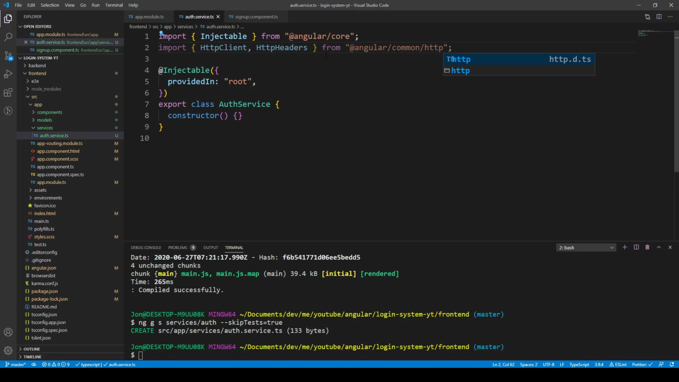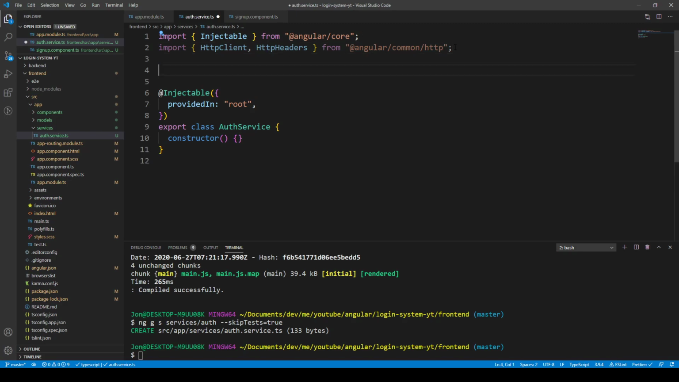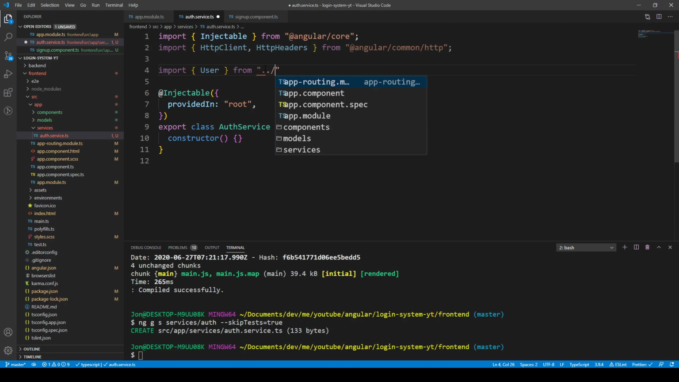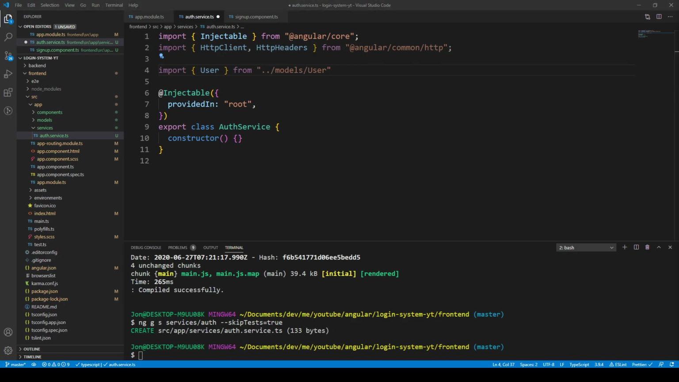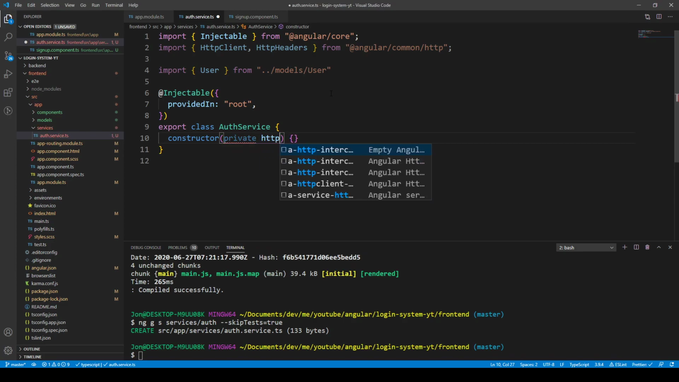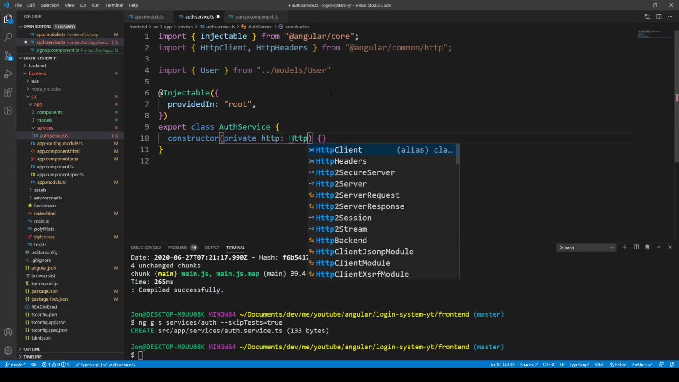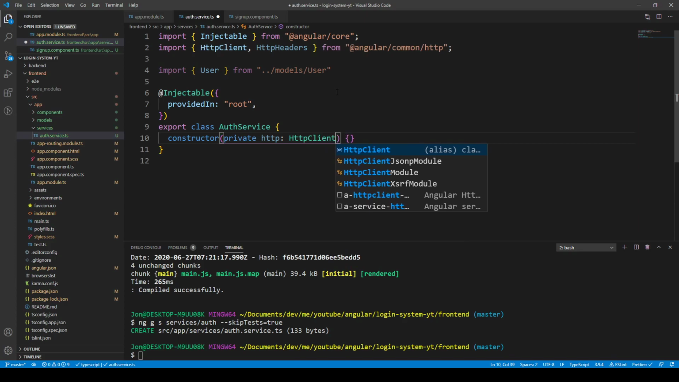And okay, we'll also just need the model that we just created, so we can import that user model, and that's from the models folder, which is just back one directory in models, and we can get the user there like that. So what we can do now is, well, we need the functionality of the HTTP client, which is an Angular service, so we need to inject that. So we can just say private, and we'll just call it http to keep it short to reference, and we can reference it like that.